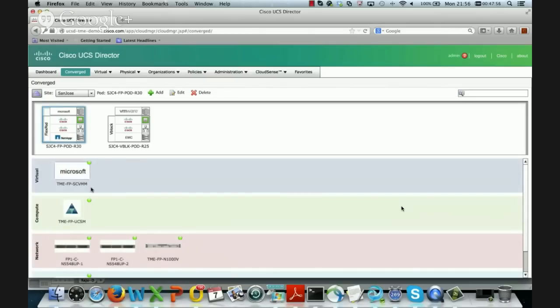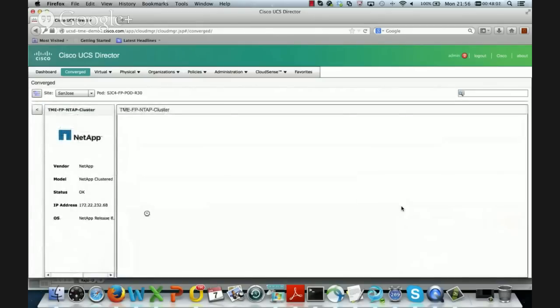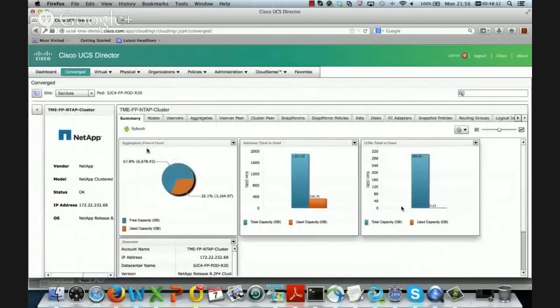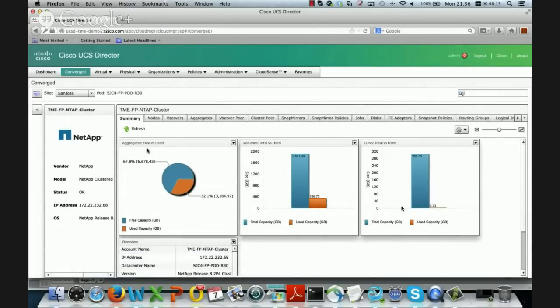Now let's look at the FlexPod converged infrastructure, and we can go inside the NetApp clustered ONTAP controllers. Here it allows you to manage your NetApp storage. In a converged infrastructure, you have multiple element managers: the NetApp device manager, your Nexus management layer, your UCS compute management layer, and your virtual infrastructure layer. In this view, Cisco UCS Director simplifies the management of all of these devices by bringing them together into a single pane of glass.